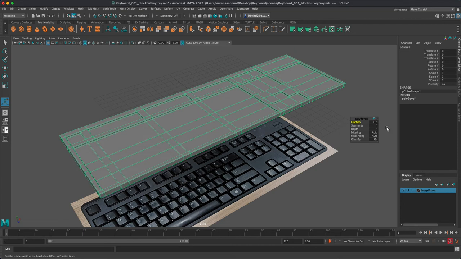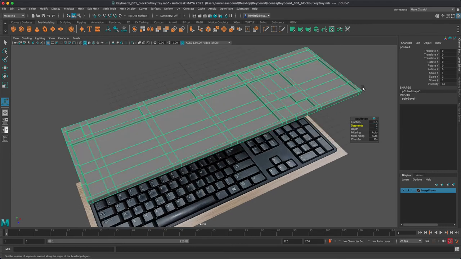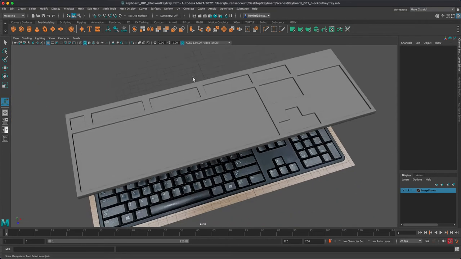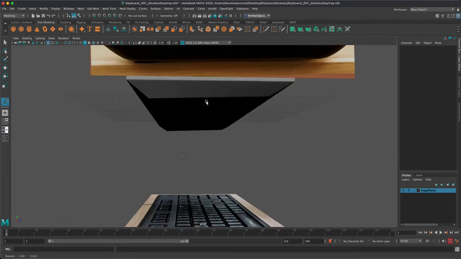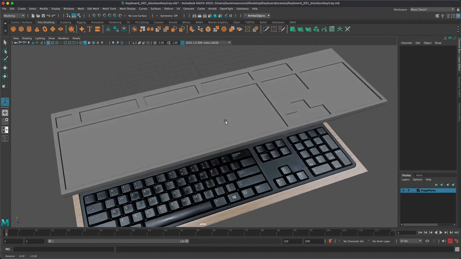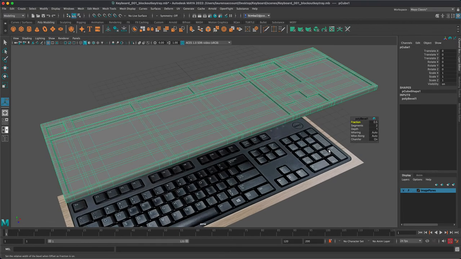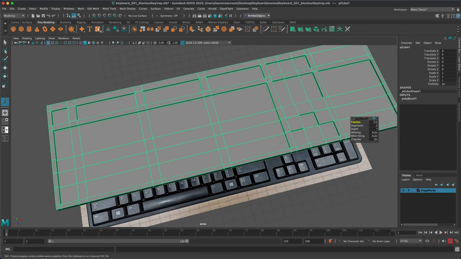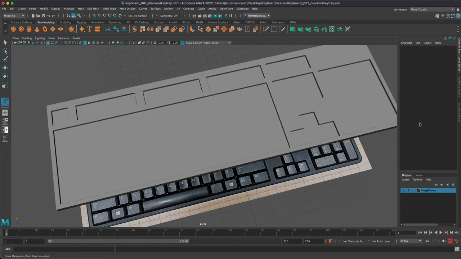I'm going to go ahead and up the segments to 2 and take a look at it. I think that looks good. Let's go ahead and press 3, and 3 gives us a smooth preview. And yeah, I think that's looking really good. I think we're basically done with the keyboard. I'm going to press 1 and take it back, and again, delete history and freeze transformations.